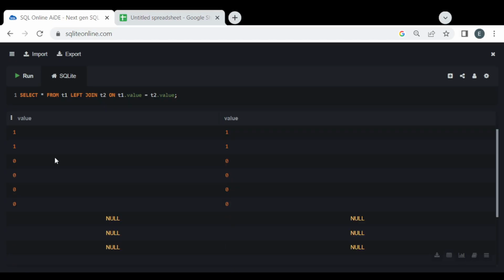We should get three extra null values because we are keeping the T1 table now. If you see the values, one, two, three, four, five, six ones and four zeros, you are able to see, right? And we have three nulls because we are keeping the left side T1 table. You might remember the T1 table has three null values, and the T2 table has two null values.